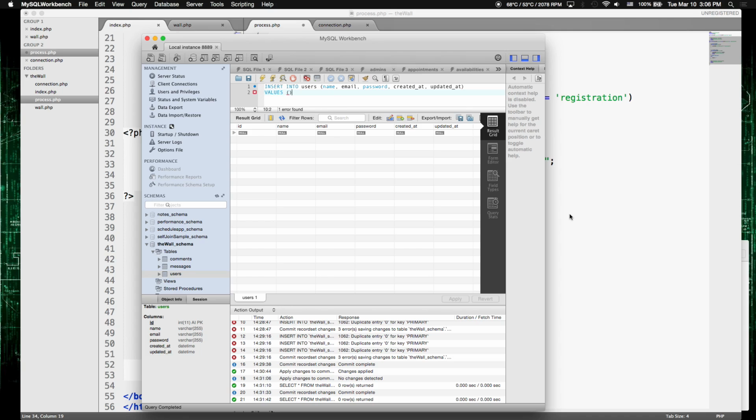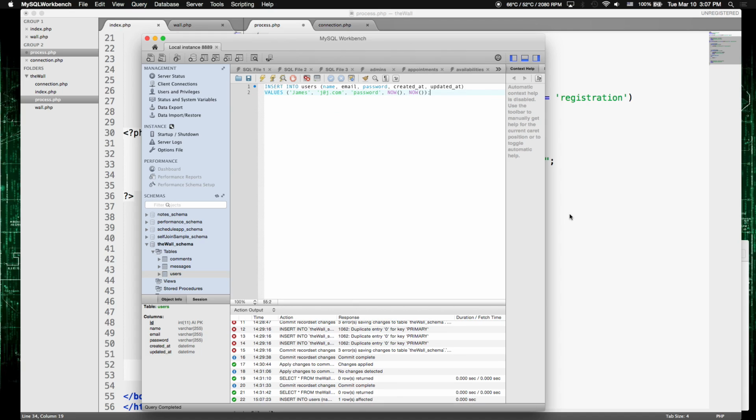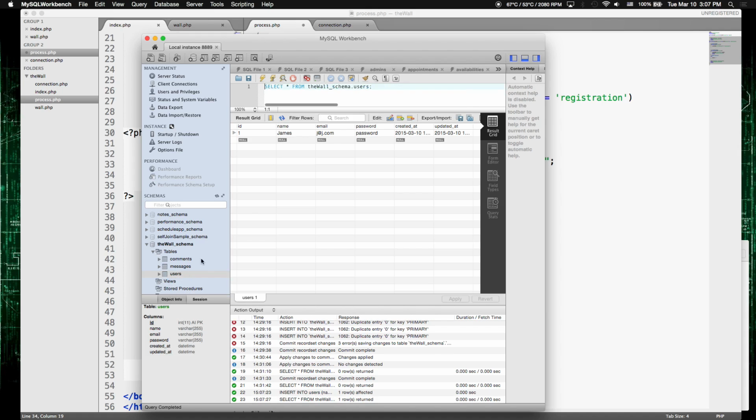Now, the pattern is values. You can just Google this. It's not really something you need to remember. Just need to know how to do this. And for the values, I'm just going to hard code the strings. Name, James. Email, j@j.com. Password is password. And the now function is going to translate to the numbers of the date. So I'm going to execute this. One row is affected. I'm going to look at my users. He's on there, and he's dated and everything's set, right?